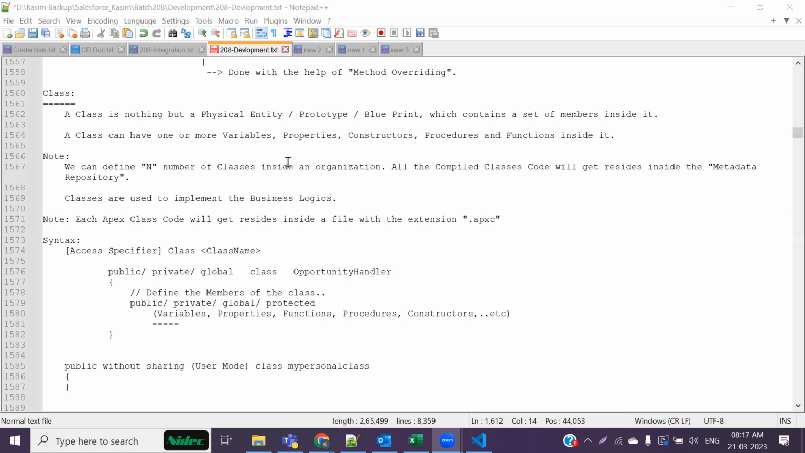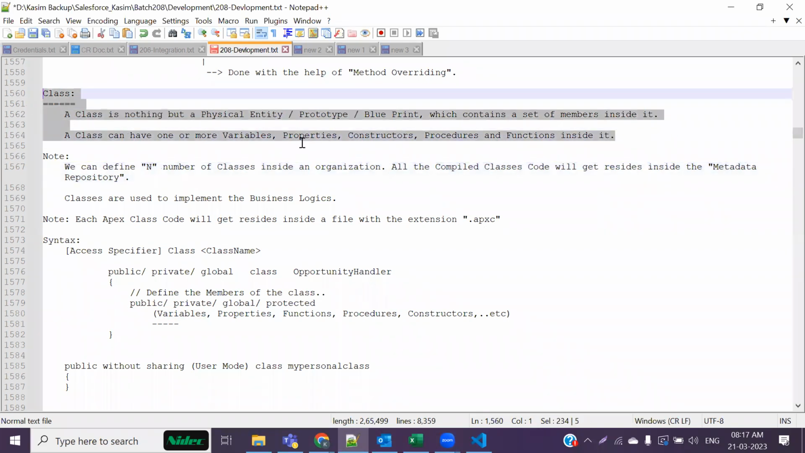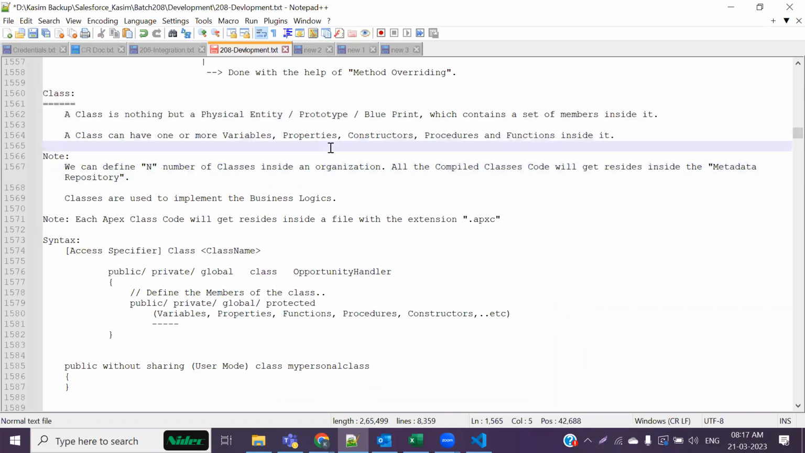Now, there are so many things which have been written. Class has variables, properties, constructors. Gradually, you will learn everything about them: what variables, constructors, procedures, and functions mean. In C and C++ programming, we have constructors and destructors as well. Java also has this. Apex only has constructors, we don't have destructors. What is the use of this? When I come to the constructor part, I will also explain what a destructor is.